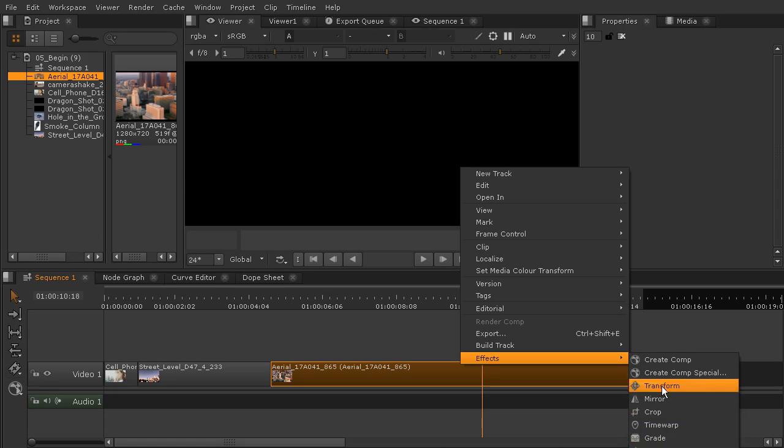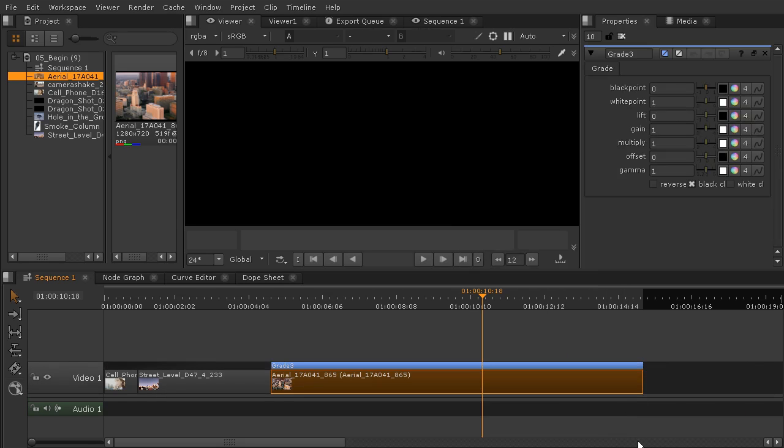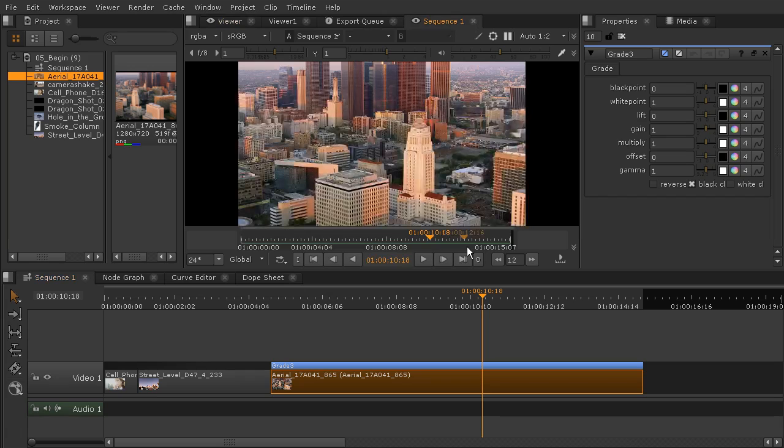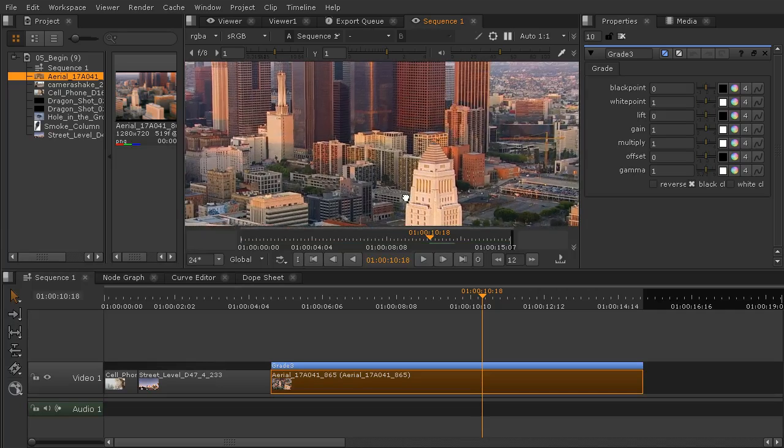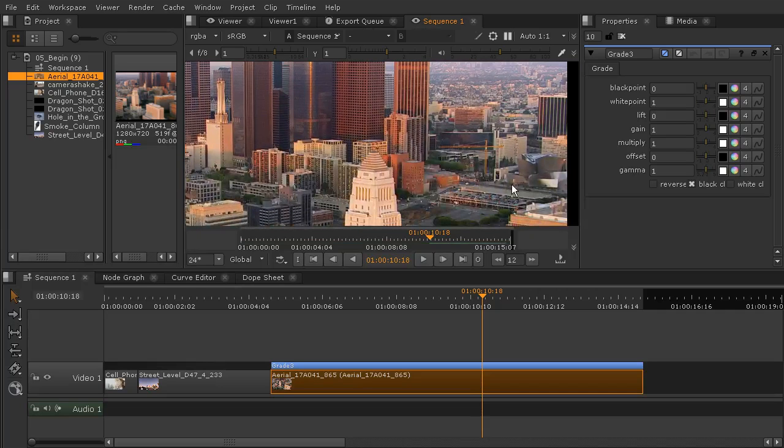So these are all the soft effects that we have access to. And in this case, we want to use a grade. So we'll choose Grade, and I'm just going to zoom out a little bit, and I'm going to come up here to sequence 1 because that's what I want to be viewing, not any of these other viewers. Okay, so sequence 1, this is the colors we're looking at to create our grade.